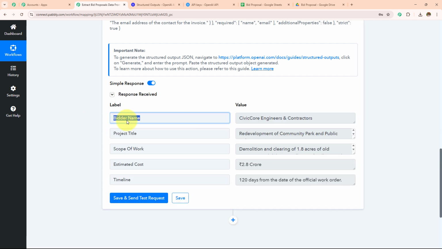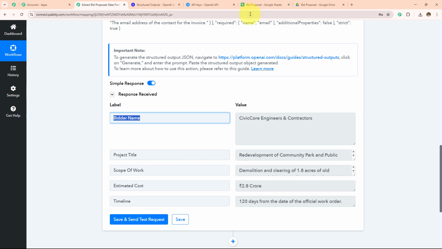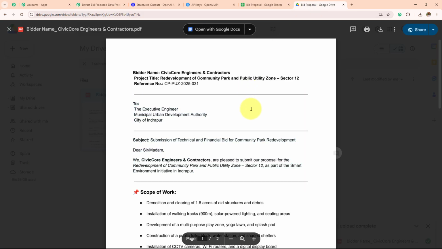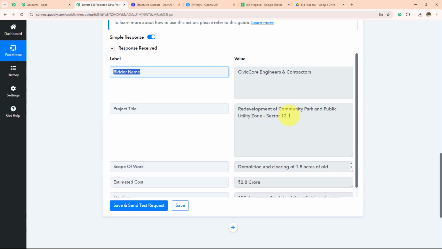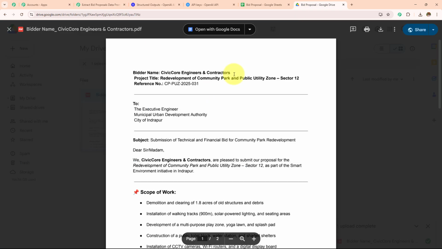So here I have received the response. The bidder name is Civic Core Engineers and Contractors. Now let me open this. So the name of the bidder is this. Then we have received the project title. The project title is Redevelopment of Community Park. So, redevelopment of Community Park.